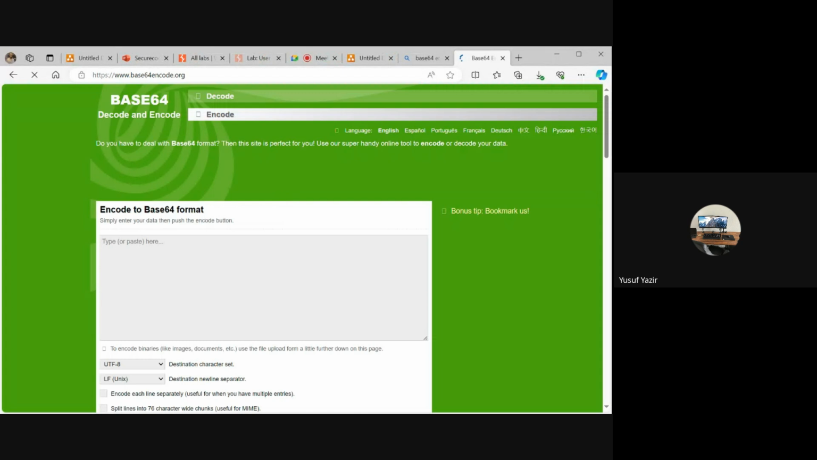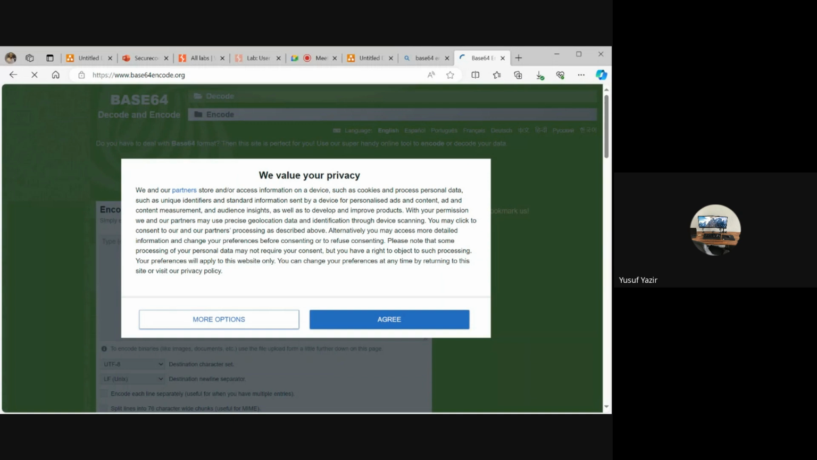I hope you can see my screen here, right? Just to make sure. Yes, yes, you can see your screen.